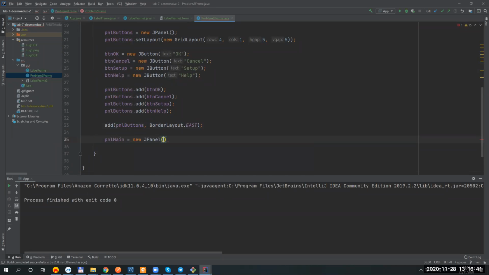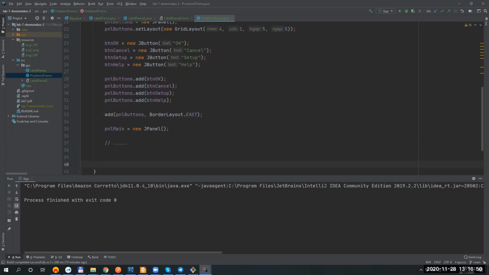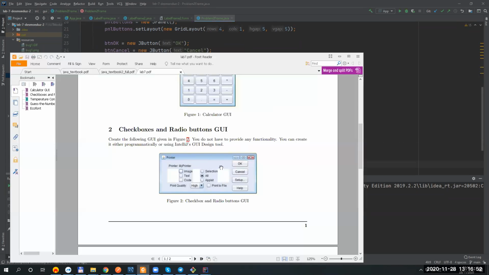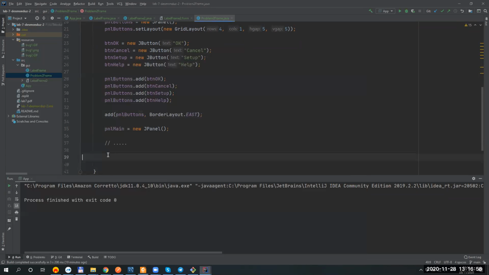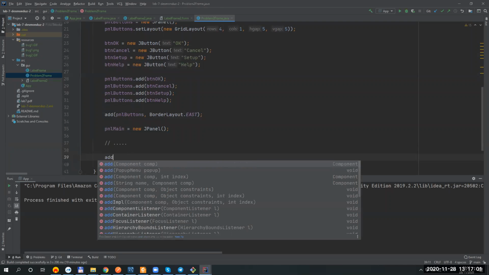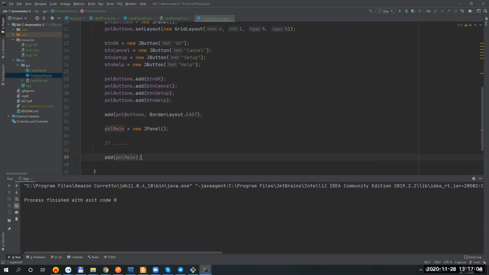JPanel, and here goes my code, which is for this half of this whole thing, right? For this half of this whole thing, right? So everything that goes here, and I'll say add PNL main. And I have to say, I'm going to add it into the central region of this one. Okay, good. So let me go and start it and see if it's going well.